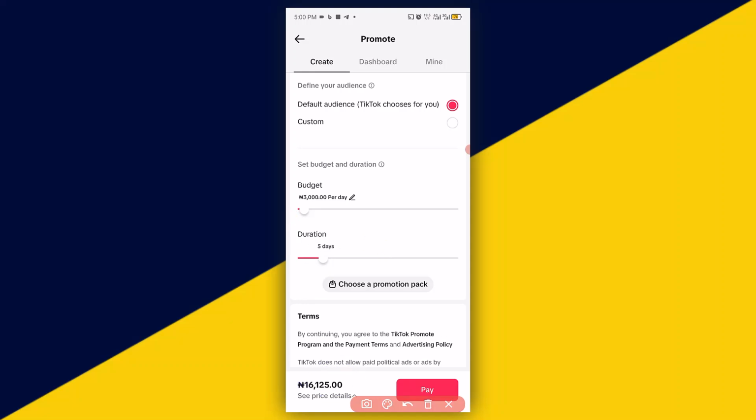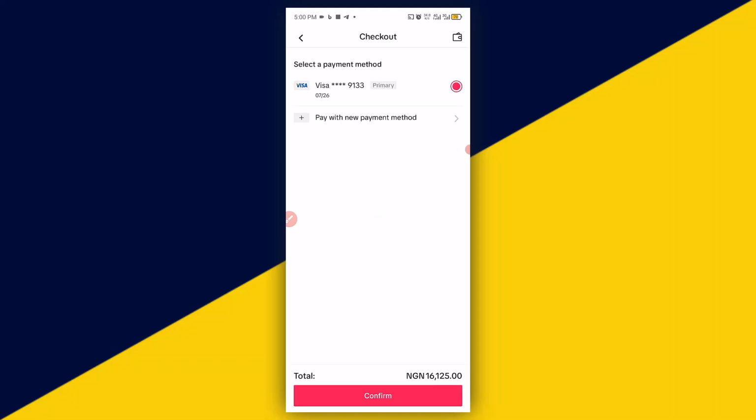So once you set your custom budget, next thing you want to do is to go ahead and click on pay right here. Then here you go. So if you have not linked your bank card before, make sure you have your bank card right here, whether Visa card or MasterCard. If you don't know how to add your MasterCard or Visa card, check the video out on my channel so you can watch the video and see how you can add your Visa card or MasterCard. So in this tutorial, I'm using Visa card. So once you get here, go ahead and click on confirm and enter your payment password to complete the payment.